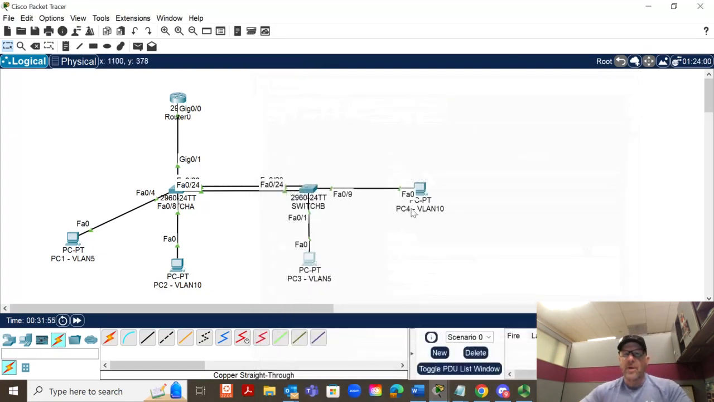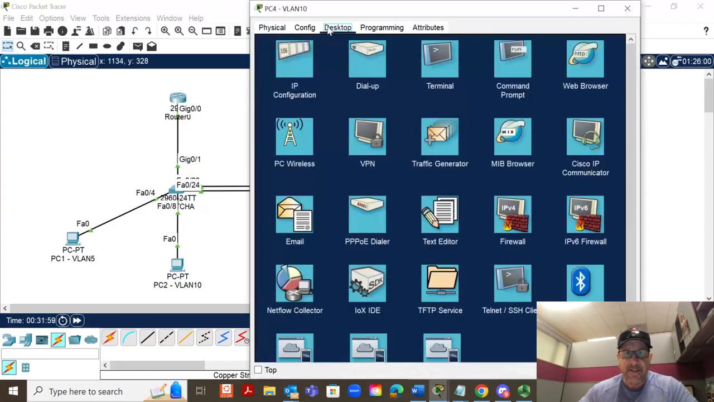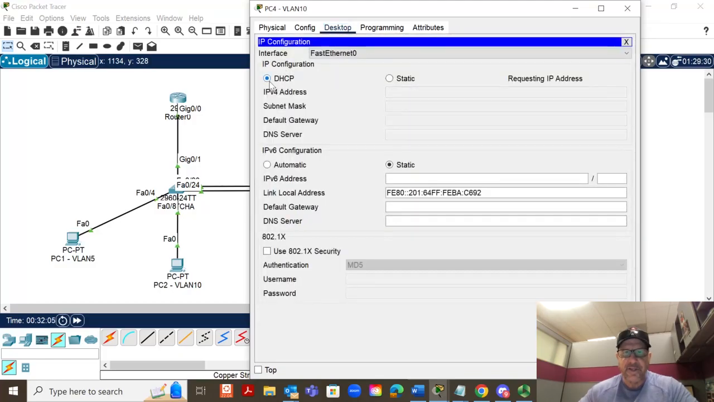Okay. One more we need to do, PC4 in VLAN 10. We click on it, click the desktop tab, go to the IP configuration window, and select the DHCP button. Okay.